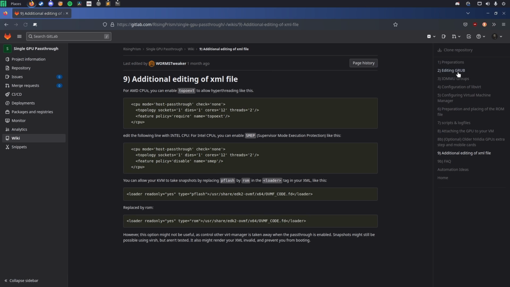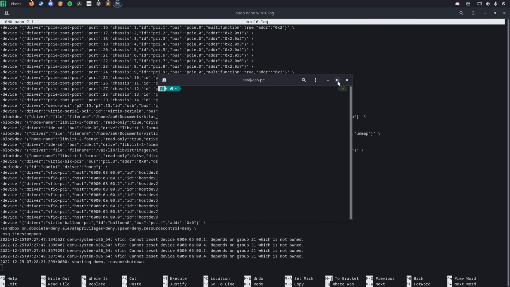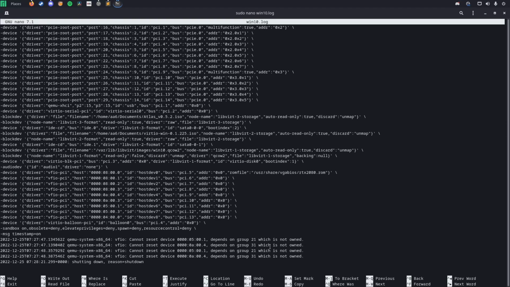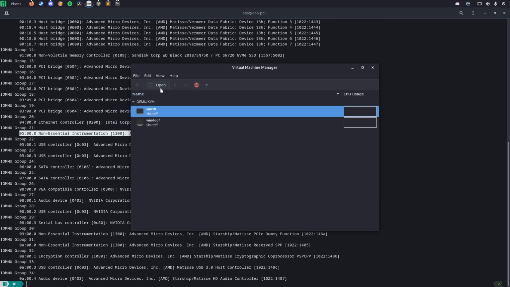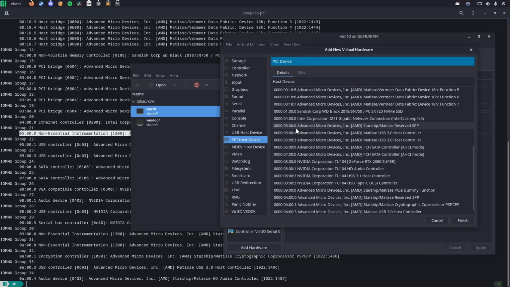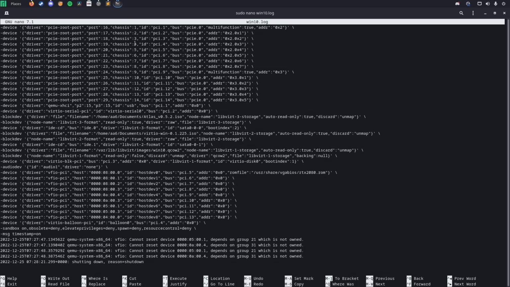So let's open up the wiki and we're going to check our groups to see what device that is. So group 21 is not owned, and what that means is it is not added to your virtual machine. Group 21. So it's asking us to add this to the virtual machine. So I will go ahead and do that. There we go. Now group 31 this time.